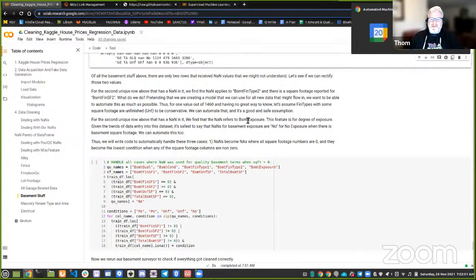For the second unique row above that has a NaN in it, we find that the NaN refers to basement exposure. This feature is for degree of exposure, meaning some basements are daylight basements. That means the house is probably on a hill, or there's an area carved away where one side of the basement is exposed to the outside world. So given the trends of data in this data set, I think it's safe to say that NaNs for basement exposure are no, meaning no exposure, when there's a basement square footage. So we can automate that too.